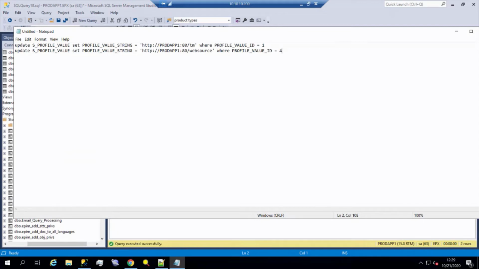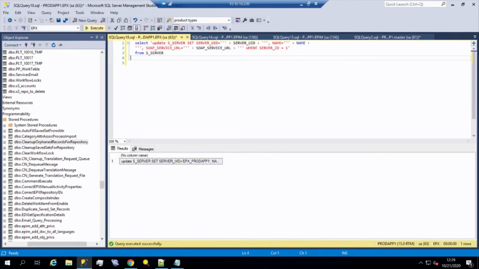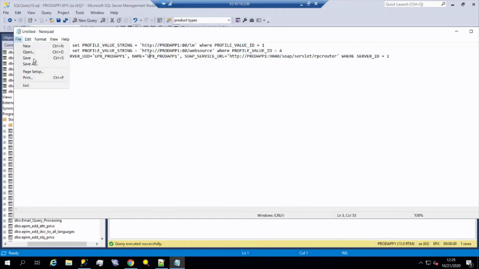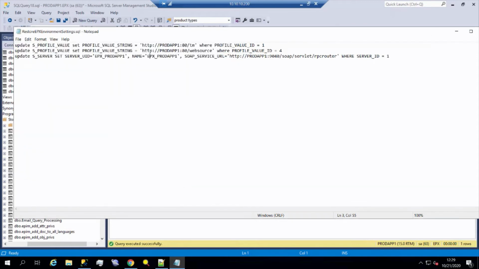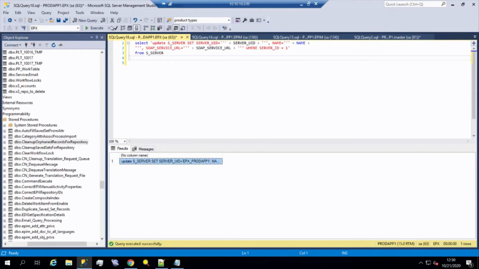Then we have another query to run, so we'll grab our next query here. Let that one run as well. From here, we'll take our results and paste them into the same notepad. And we're going to save it specifically under Restore EPX Environment Settings. From here, we'll want to open up another notepad, and we're going to next run a query against the EPIM database.